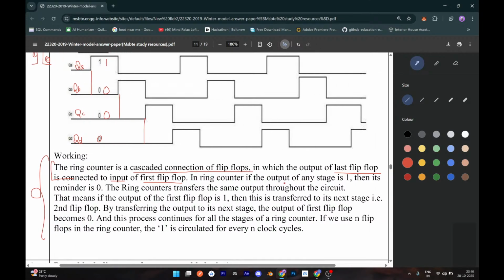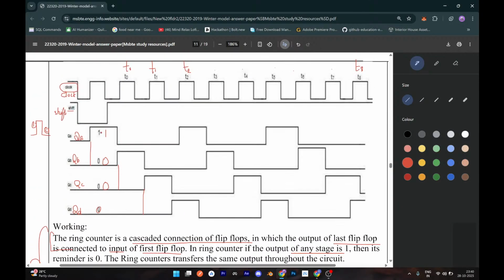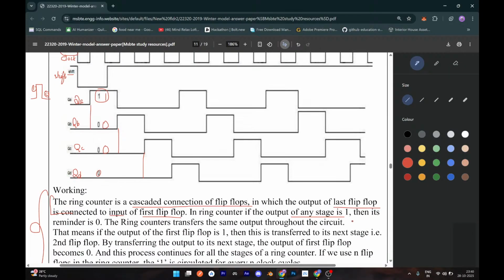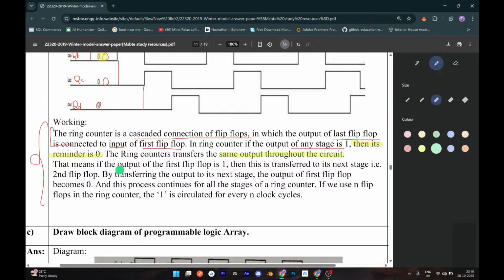Now in a ring counter, if the output of any stage is one, then its remainder is zero. The ring counter transfers the same output throughout the circuit. Nothing changed, same circuit. That means if the output of a flip-flop is 1, then this is transferred to the next stage. Example, the second flip-flop, which we can see for now.